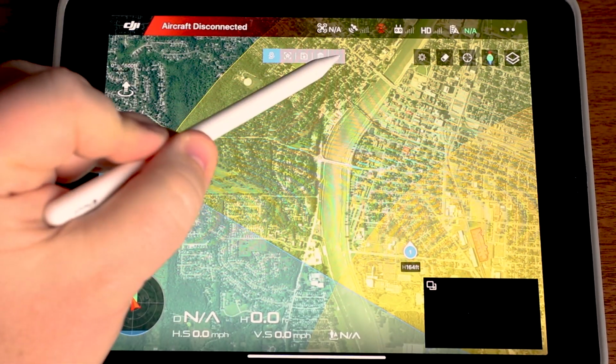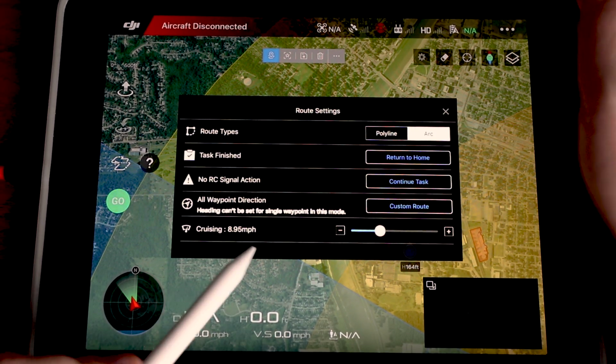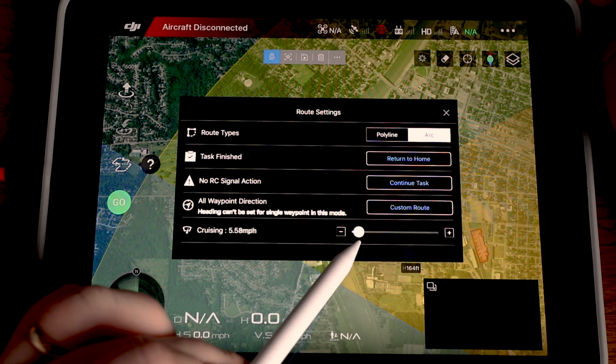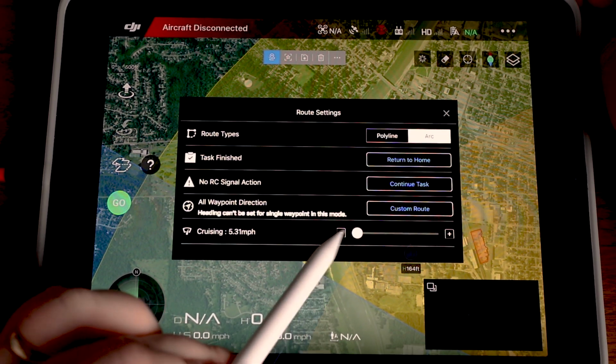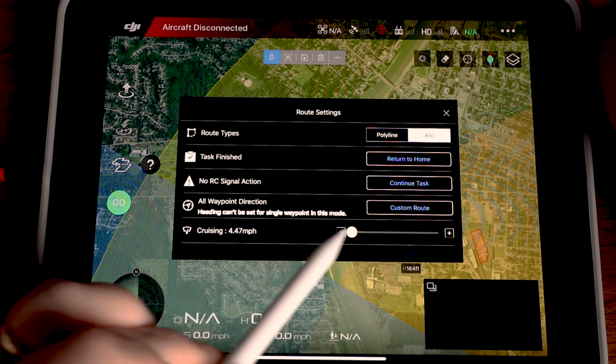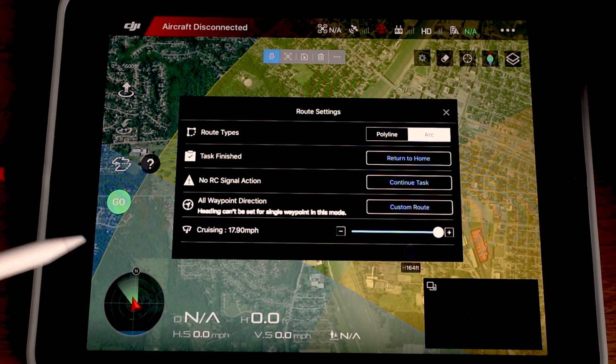Let's go back here, route settings. All right, so we got miles per hour now. That's more like it for me. Sorry for you guys outside of the US. All right, so how fast do you want to go? And right now I can set it from anywhere from 4.47 miles per hour all the way up to 17.9 is what this is showing right now.